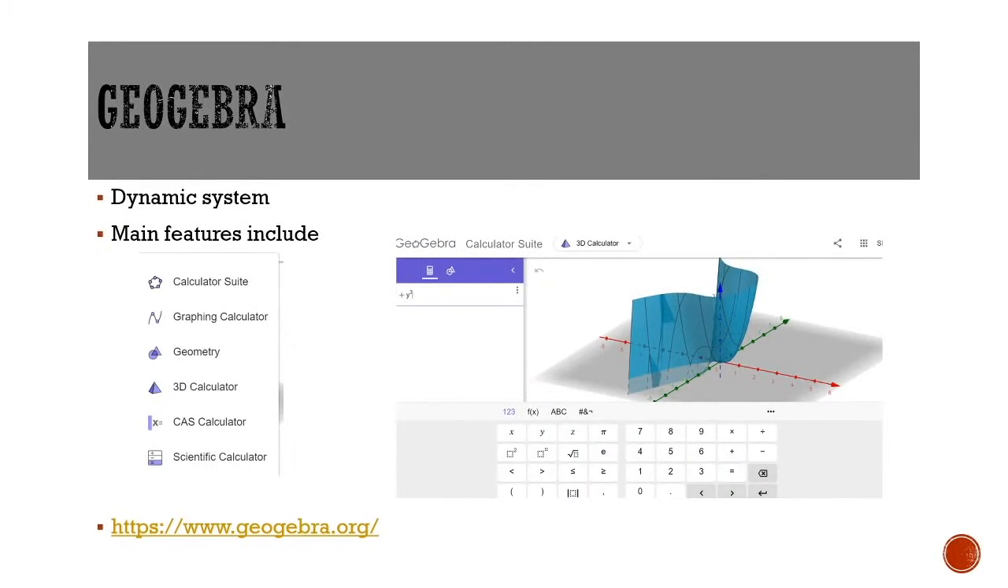Next, we have another interesting app, GeoGebra. Now this GeoGebra is a dynamic system. Its main features are as follows. It is an interactive geometry environment. It has built-in spreadsheets. It allows scripting. It also has built-in statistics and calculus tools.